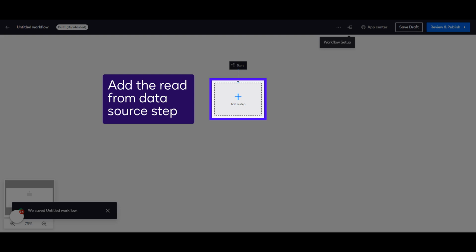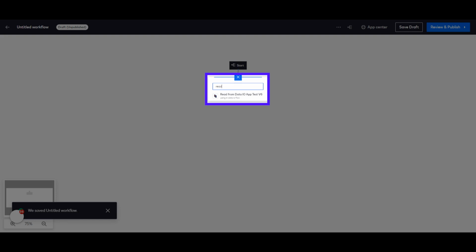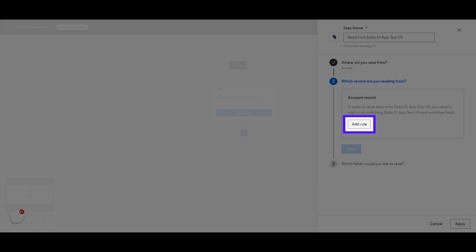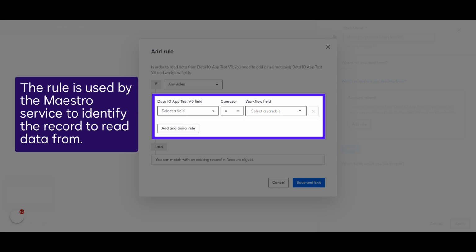Now you'll add the Read from Data Source step. Select Add a Step. Select Read from Data I/O App from the drop-down menu. Select Configure to set up the read step. Choose the default connection and select the object type from the external system. Next, select Add a Rule. The rule is used by the Maestro service to identify the record to read data from.